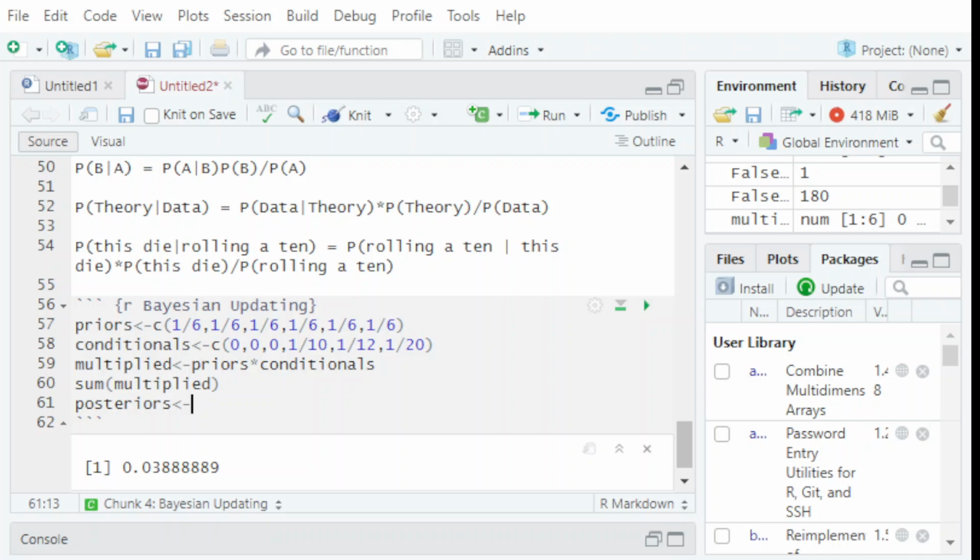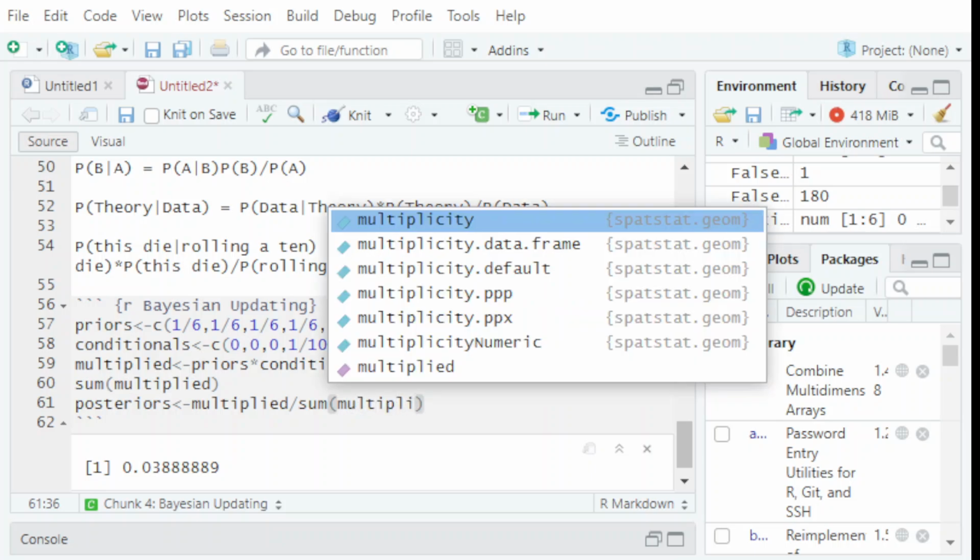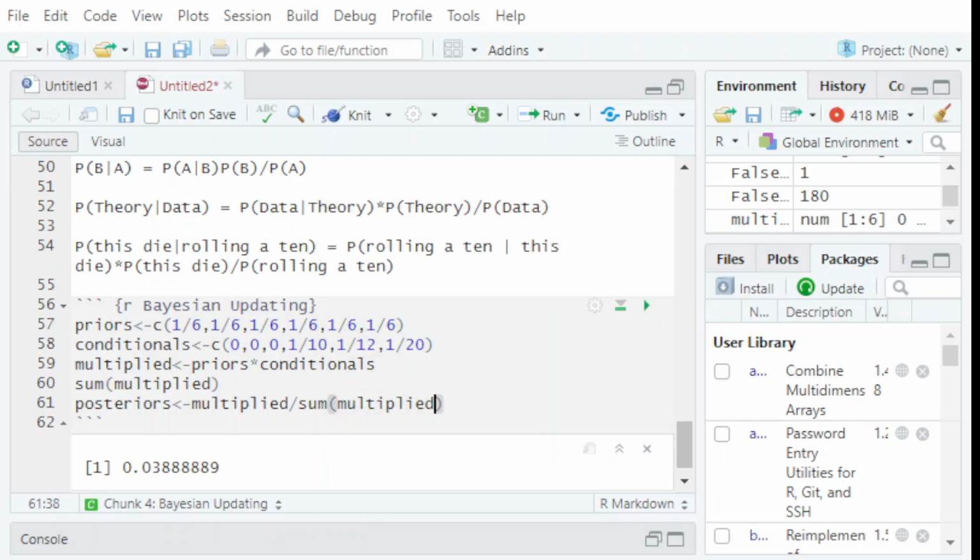And this is going to be, just take the multiplied, right? That would be the probability of data times theory times the probability of the theory, which we had already calculated in line 59. And then we just divide that by the sum of multiplied. Since sum of multiplied is a single number, it's going to take everything in that list of multiplied and divide it by that single number. Okay, all right, so that's what it's going to do to create the posteriors.